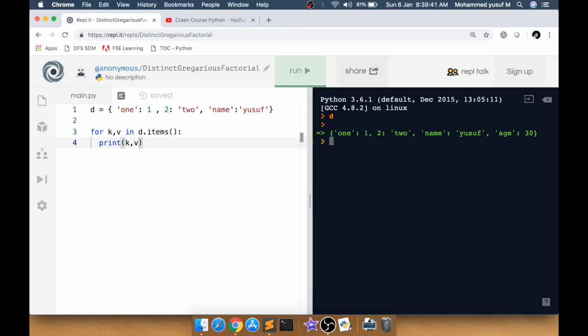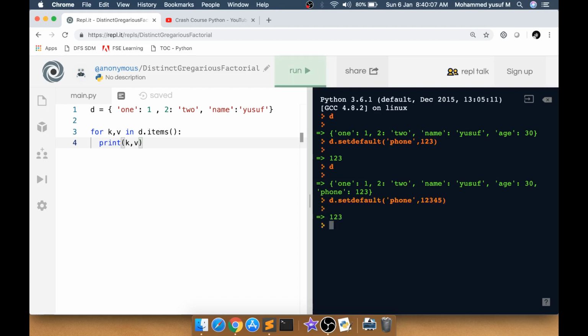So here, let's see what's the d value, and I say d.setdefault, phone comma 123. So this added the value. To check it, I can go and check d, it's available, phone. Now I'm again calling the same method with 12345. Now you see it gives me the value of phone instead of that. So if you go and check d, it is not changed. So that is the setdefault.